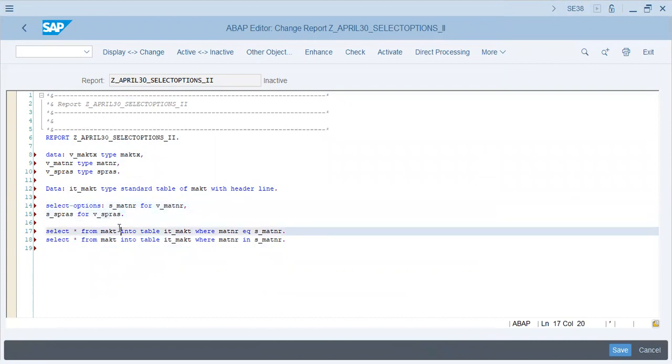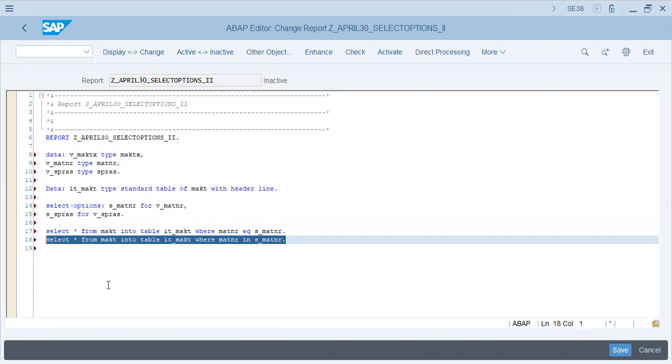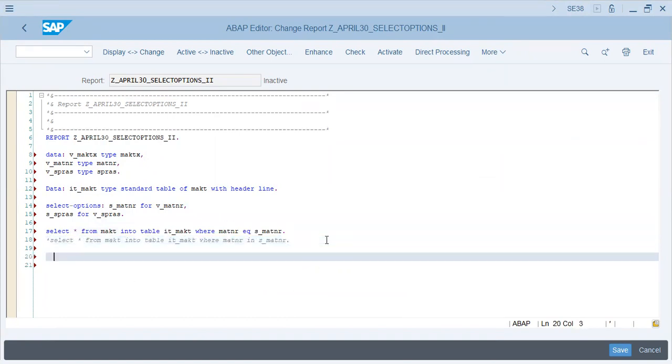Select all from MACT into table IT_MACT, this is the internal table, where matnr equals s_matnr. Where matnr, which is in the standard table, equals the selection matnr. And select all from MACT into IT_MACT where matnr in s_matnr. I'll explain this later.